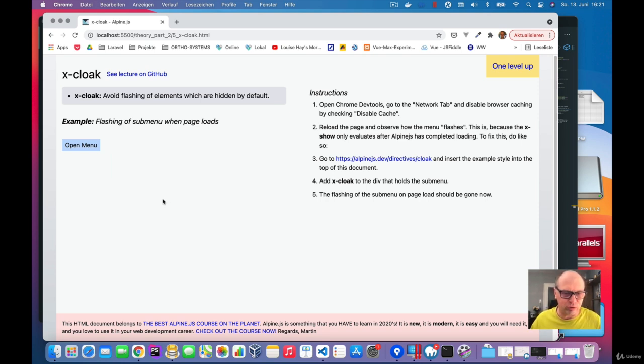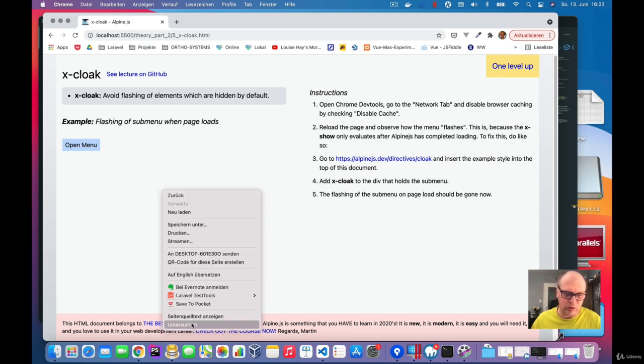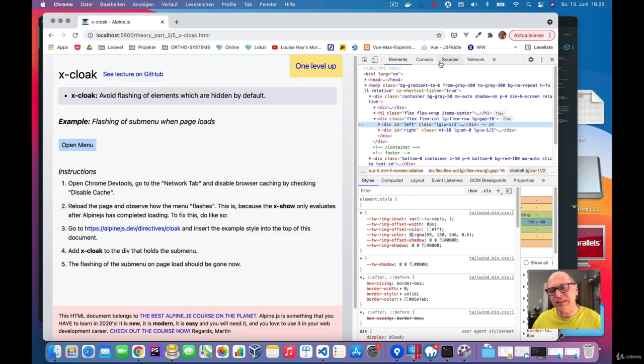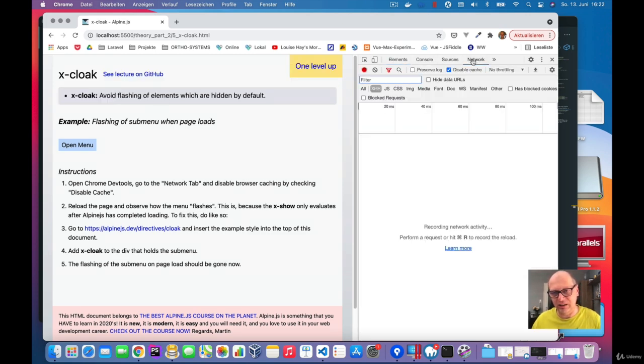Please open up your Chrome DevTools. So I go to the Chrome DevTools. And then please, here on the top, go to the Network tab. And here in the Network tab, please check this checkbox where it says Disable Cache. Okay? That's important because otherwise I cannot show you why we do what we do. Okay? If you check this checkbox, then you simulate that you have no caching, or you simulate that you load your page for the first time.